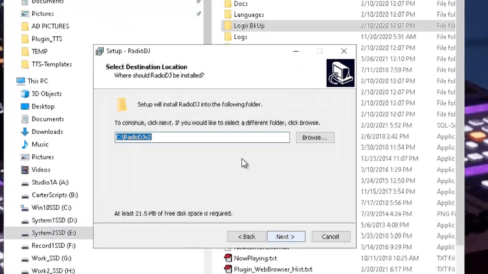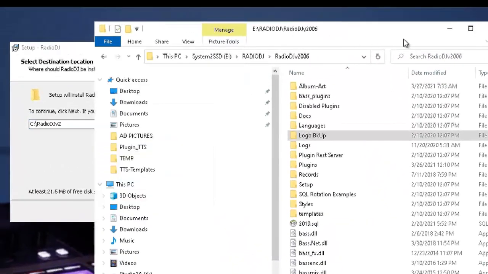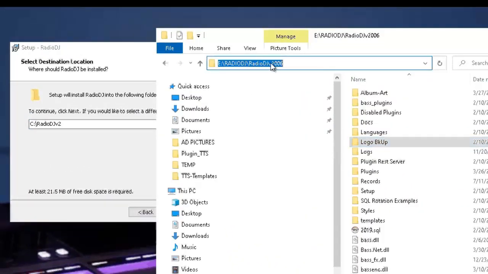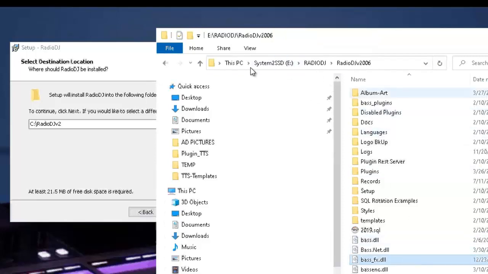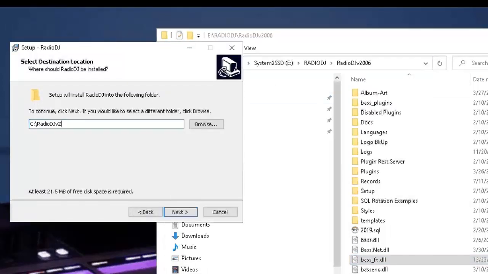Hit accept, and then stop. Right here, I need to point it to where it's actually located. This is where it's at on this computer. So I'm just going to click up there to get the path, copy that path, and paste it right here, because that's where it's located.